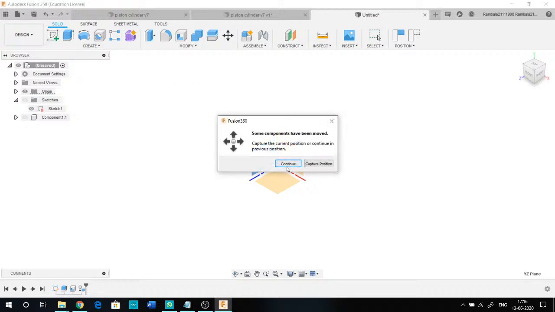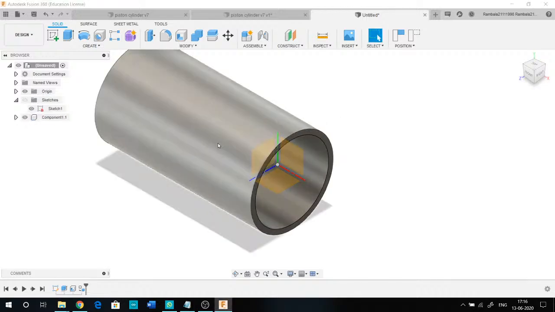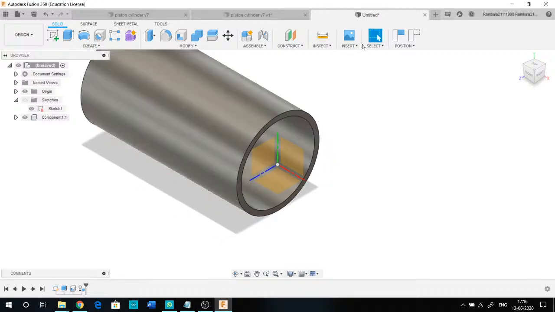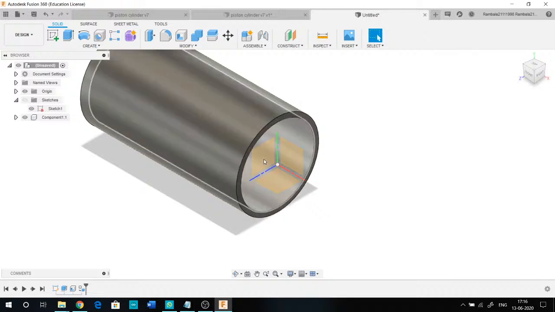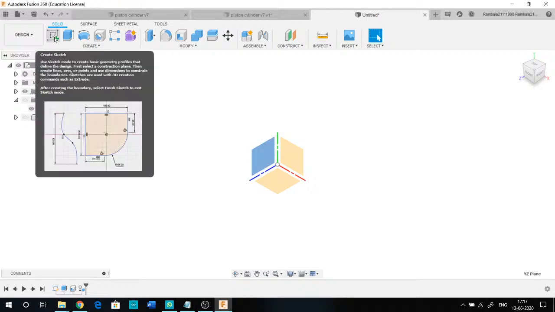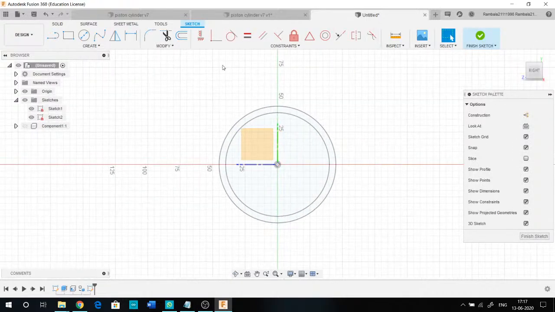I will come back to this home position again, and I will again do a sketch. Now it's asking me to capture the position because we moved this component from its original origin to some other position. No, I don't want to capture. I will revert back to the original position wherever it was originally created, and I will hide it. Now again I will select this plane, and I will select create sketch. Now my previous sketch is also visible.